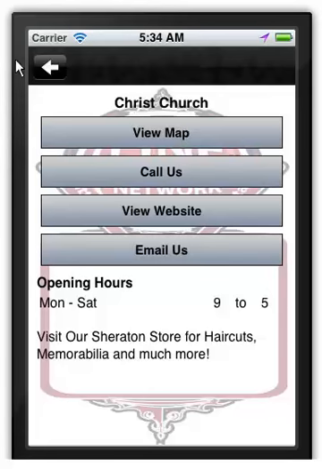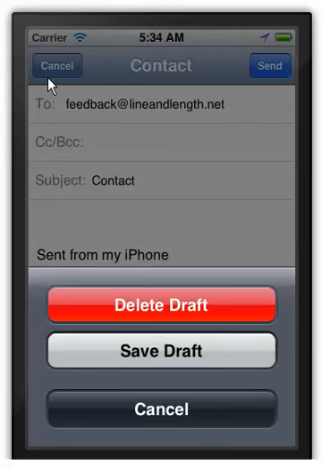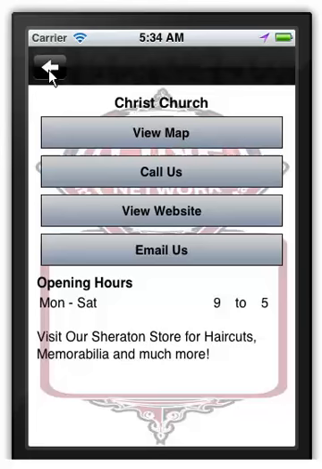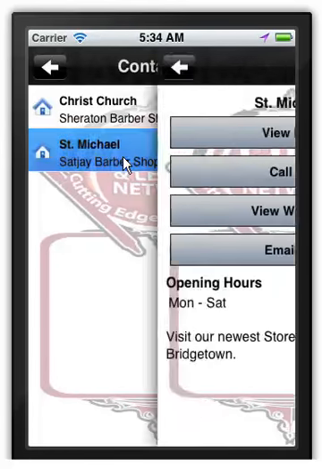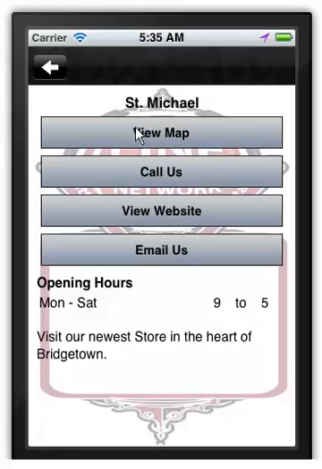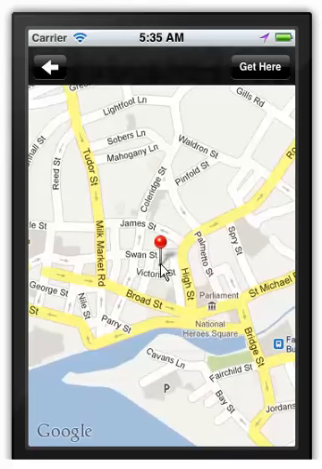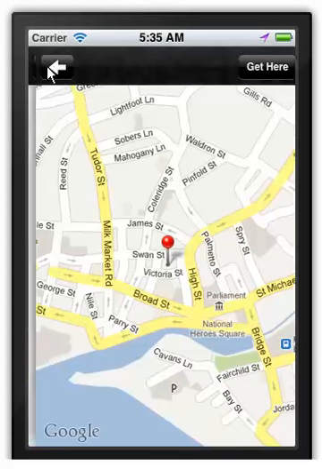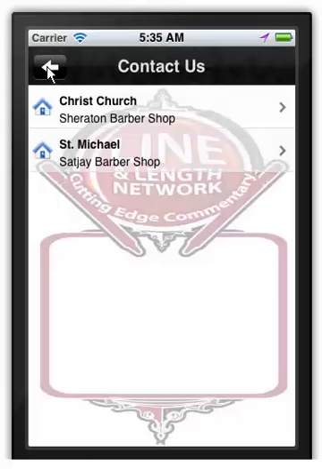Call us is just call us. It's not going to work here. View website, that's going to go to your website. Email us, that's going to email you. It's going to open the client again. You can cancel that. And just to show you the pinpoint accuracy of the other location, I'm just going to go back to the St. Michael location. I had to use St. Michael because it wanted to pinpoint me to its own location in Bridgetown. But once I used St. Michael, I was able to pinpoint the mall directly using the GPS pins. So that's basically how handy this thing can be for you.